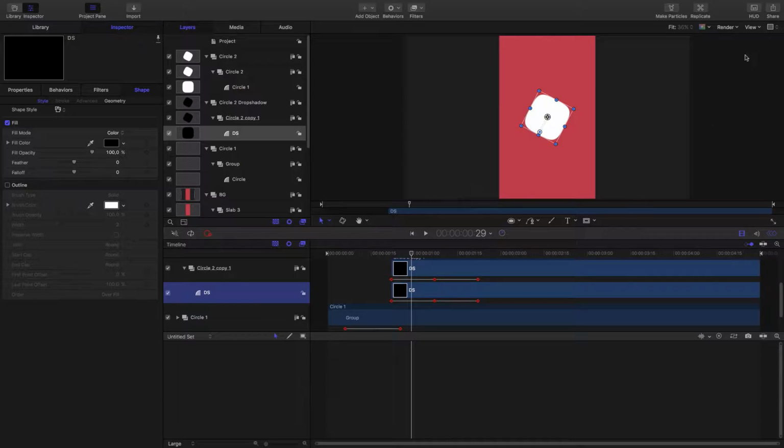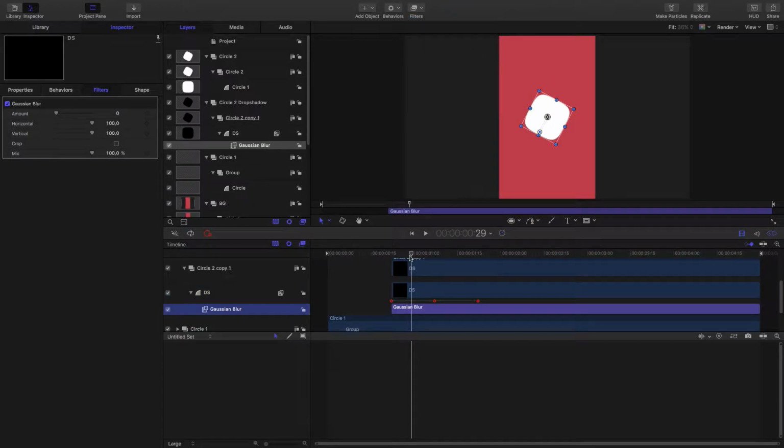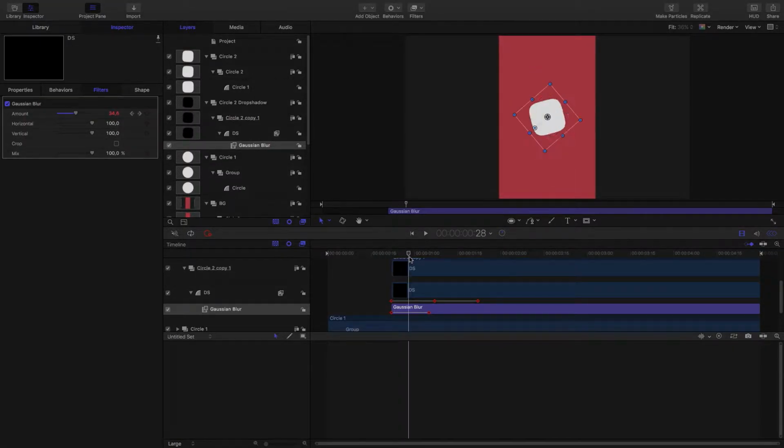What we want to do is now add a Gaussian blur. Okay, so we're going to start the amount from 0, but it's going to be at the start of the Gaussian blur layer here at frame 22. So let's keyframe that. All right, then go a few keyframes ahead around about 105, and let's boost that up to about 75. All right, so you can see the drop shadow coming out there.